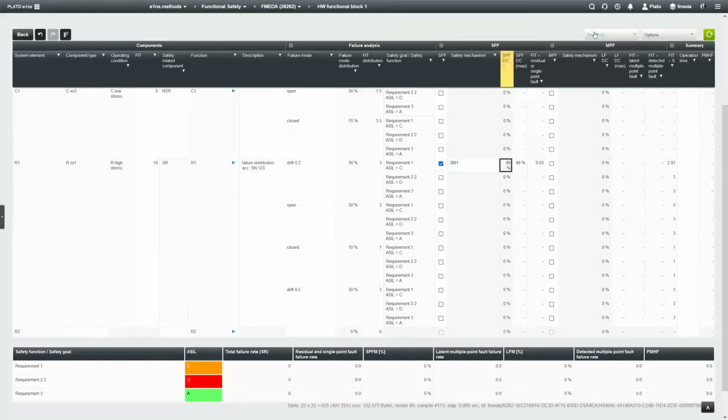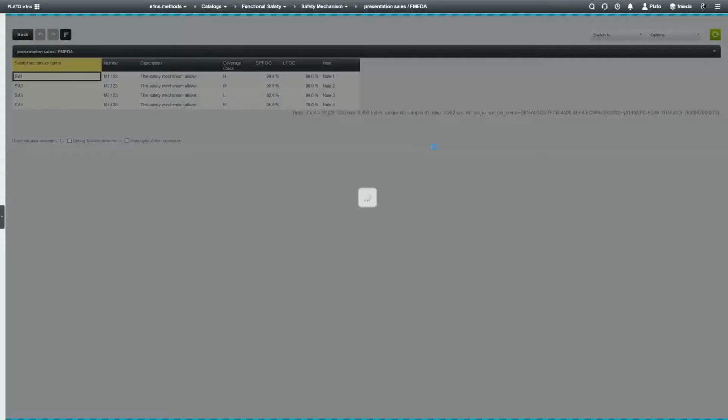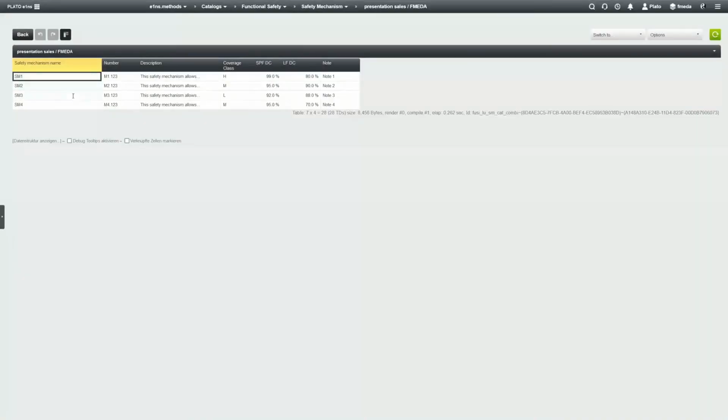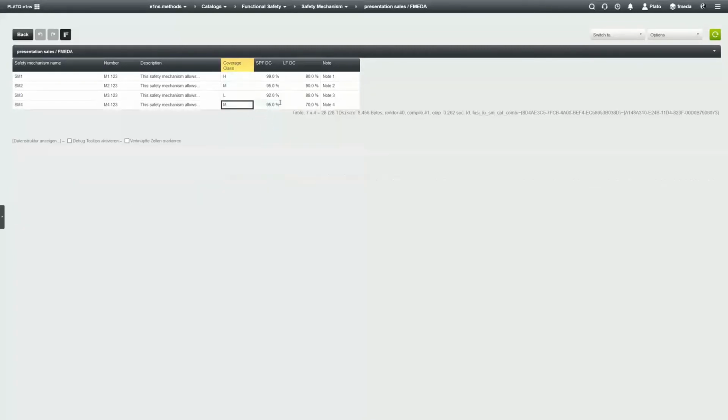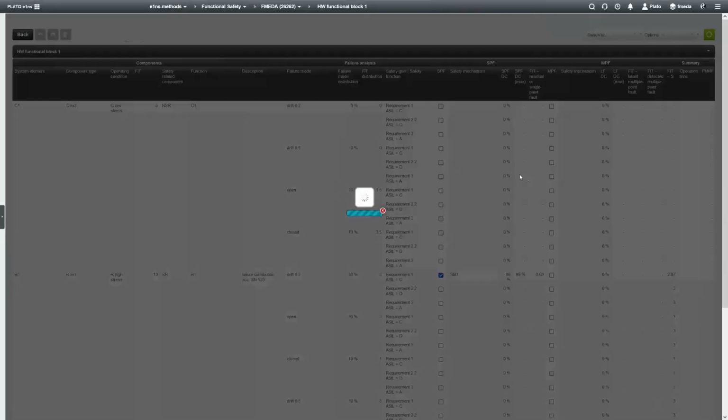These safety mechanisms are also part of a catalog. I will show it here. You can define as many safety mechanisms as you want. You can assign them a number and a description. You can classify them as it is in the standard, and you have to define a diagnostic coverage for the single point fault and the multiple point fault, and you can make a note behind. Going back to the form.